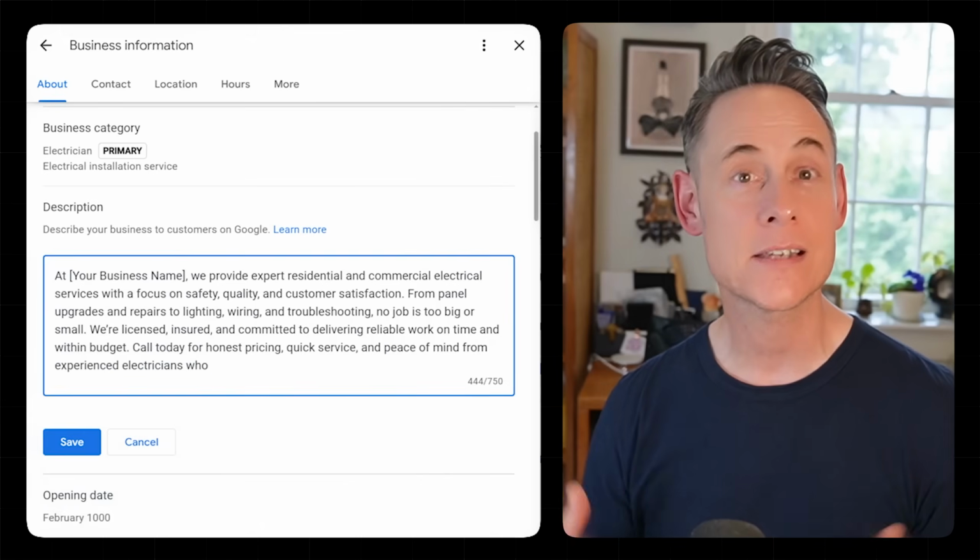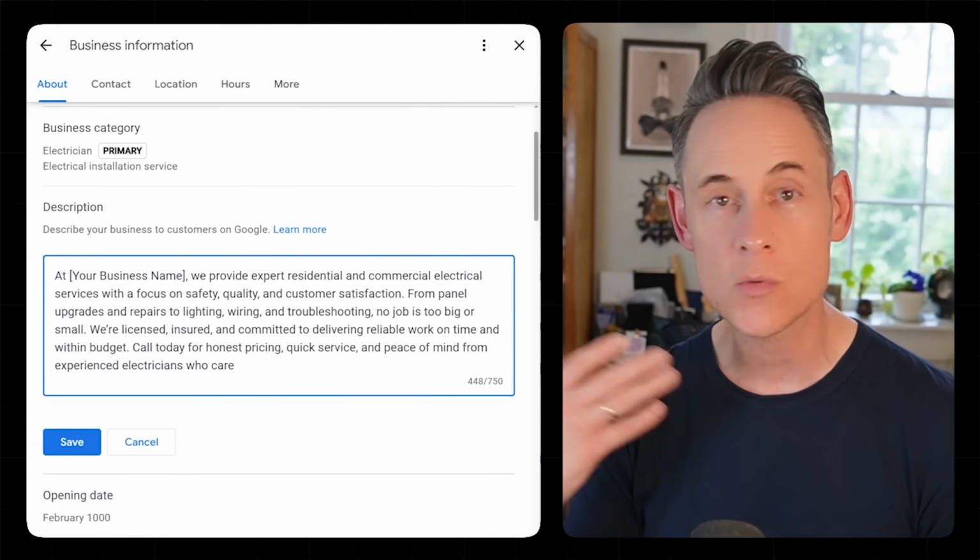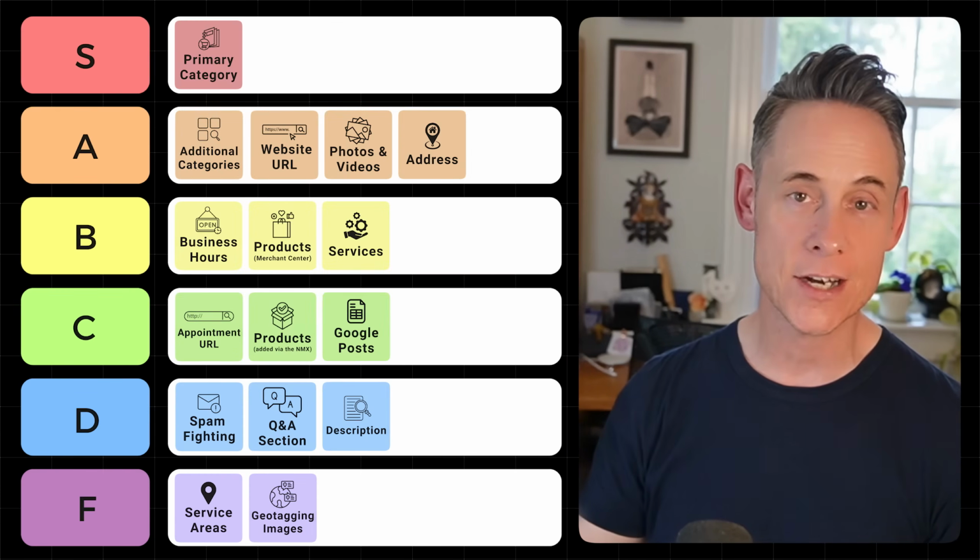But I do like a well-written description. I think it's something worth filling out on your profile. I just think you should write it in a way that is compelling. You're telling people about your business, what it does, and why they should hire you. So write that section for conversions, not for rankings. And because it's a conversion, not a ranking factor, I give this one a D tier.